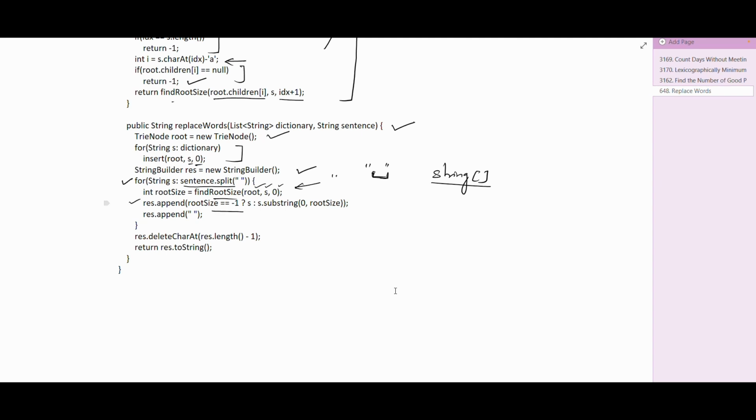If the root size is -1, then there is no root for the given string. So I'll append the string as it is. Otherwise, I will append the root. So it will be basically the substring starting from the index 0 and the size of the root. And at the end, I'll append an empty space. And here I'm deleting the last empty space, because after appending a string into the result, I'm inserting an empty space. So at the end, there will be an extra empty space which we need to remove. So I'm doing that in this step. And at the end, I'm returning the result as a string.